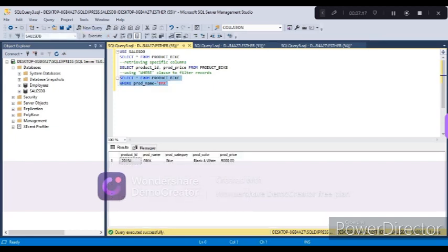Execute, and as you can see, it has returned just one row where the product name is BMX. It has filtered our records and it has returned to us the only row that we have requested where the product name is BMX. So that's the work of the where. It helps us to filter. So we continue with the where clause together with other clauses.